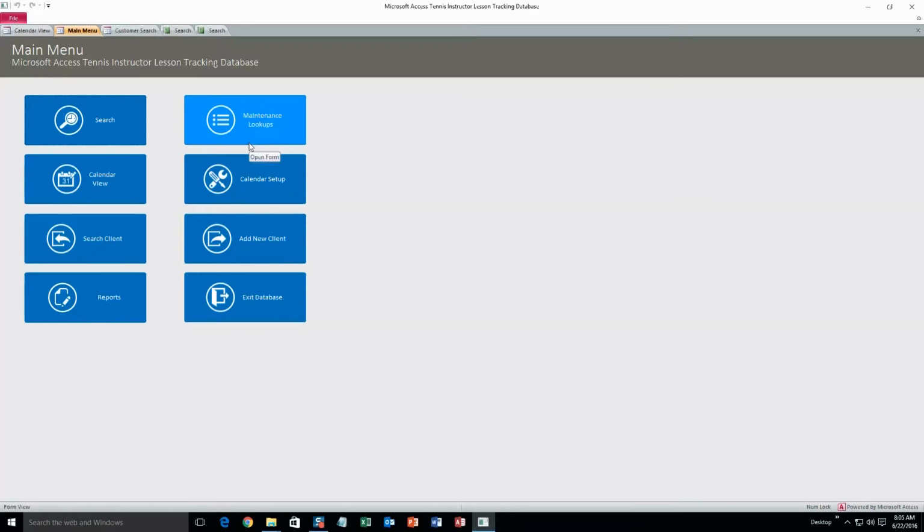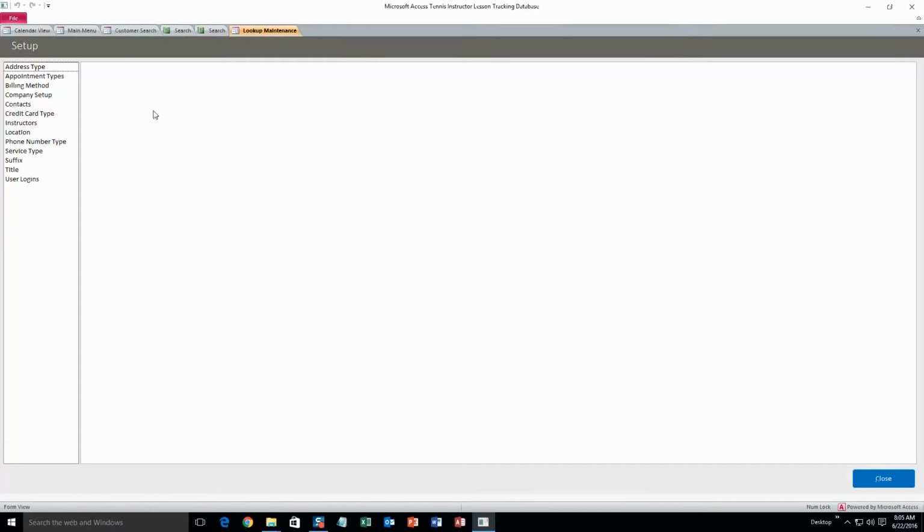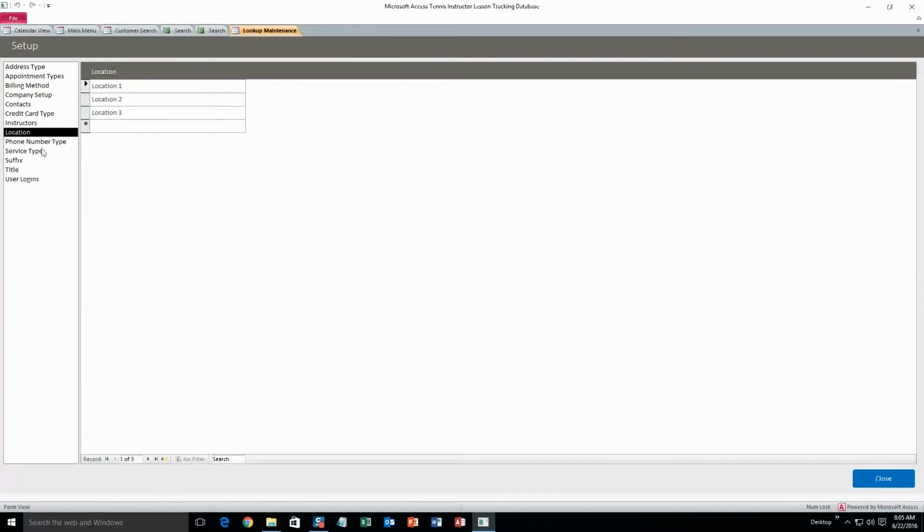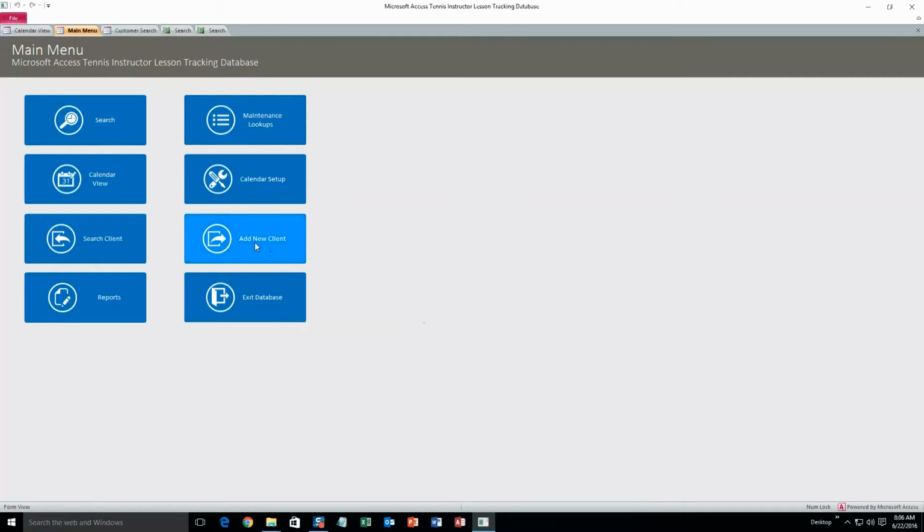And the next thing we're going to take a look at is maintenance lookups. Here we saw in the appointment form instructors, location, and service type. Let's change the location. So location 3 is going to be changed to the school. And we will also add a location. So let's do the fitness center. And as you notice, this asterisk keeps appearing, so you can add as many locations as you want to. Let's just hit close for right now. It'll save automatically, so don't worry about that.